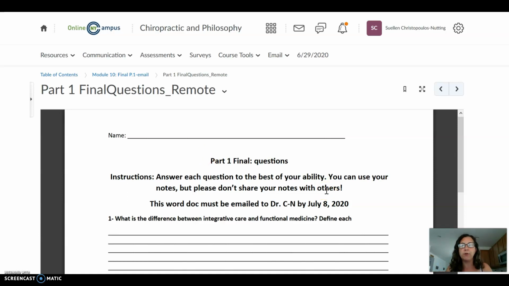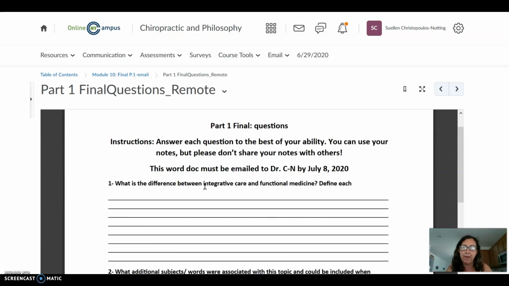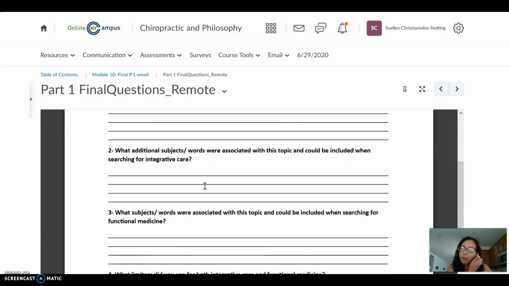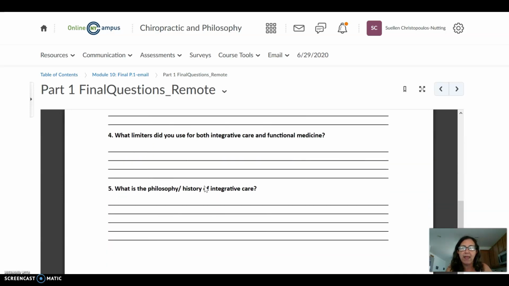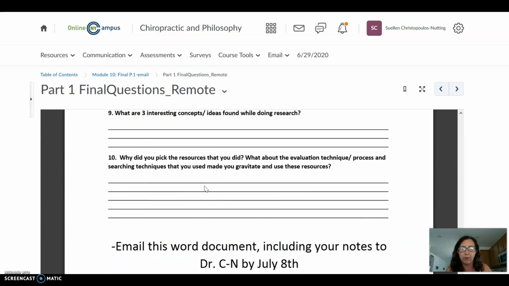So what you need to do is download this in a Word document and then answer each question to the best of your ability. You can use your notes, but please don't share or email notes with others. And then this Word document must be emailed to me by July 8th, okay? So again, really try to go off your notes, and you shouldn't have a problem answering these 10 questions. And email this document, including the notes that you took, to me by July 8th, okay?